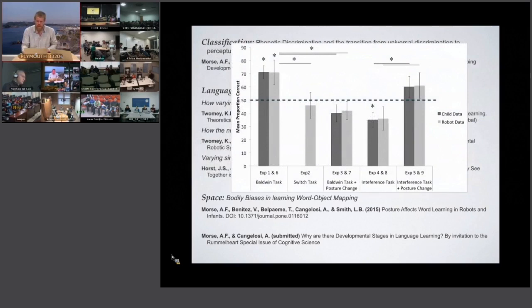We've done non-language stuff as well. Well, semi-language stuff. This was work replicating bodily biases in learning and showing how posture affects word learning.